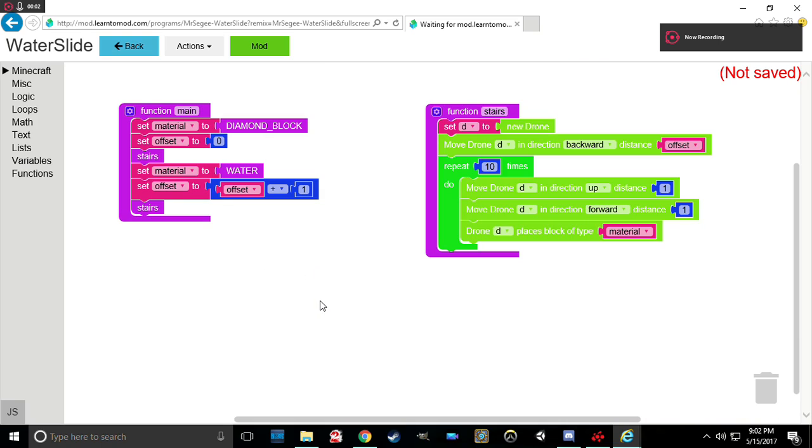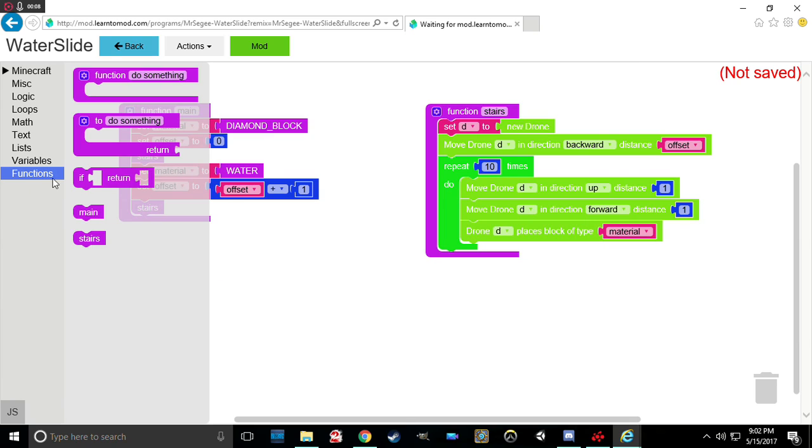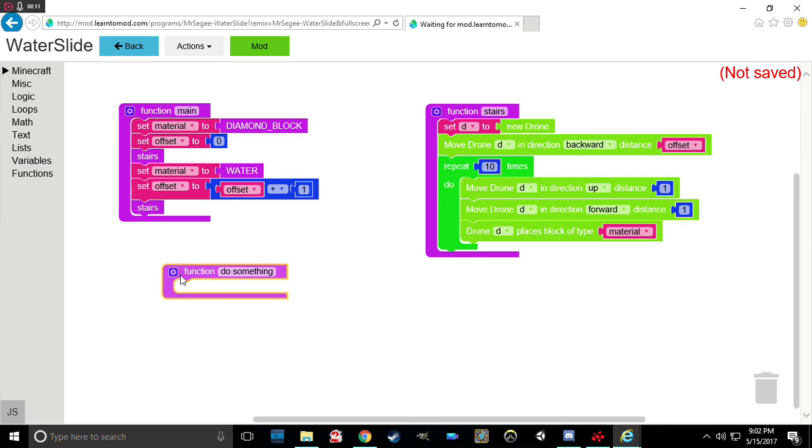So the first thing that we're going to want to do is we're going to want to make a function to build a tower. So let's go ahead and go to functions, and let's just create a new one here, and let's go ahead and name it tower. Okay?